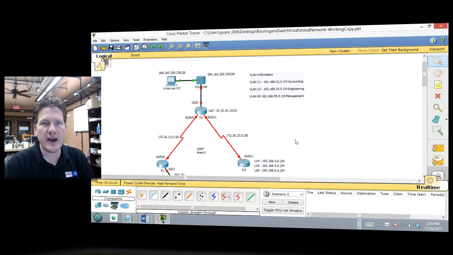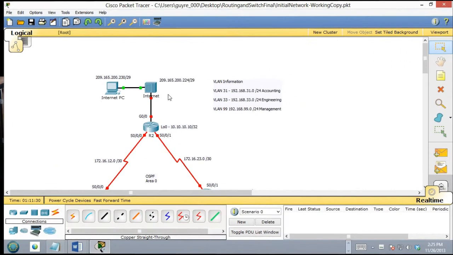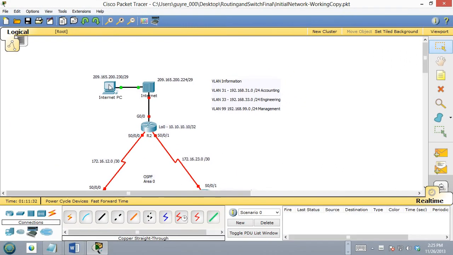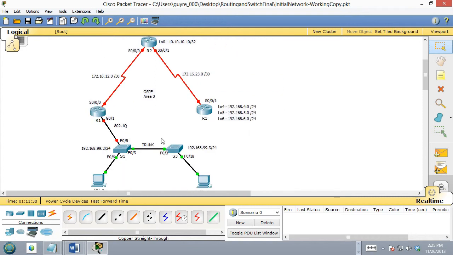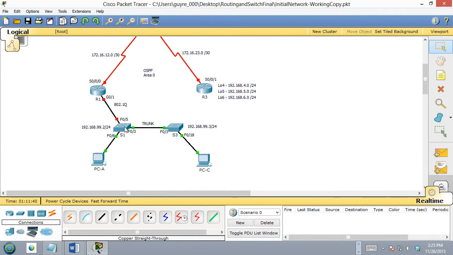Let's go ahead and take a look at this simulator that I'm using. What we're looking at is the basic network that we're going to attempt to configure. Basically, it's a computer being simulated out on the internet, connected to an internal LAN with three routers. One of the routers has connected to it two switches, which have been configured with a trunk, and two PCs.